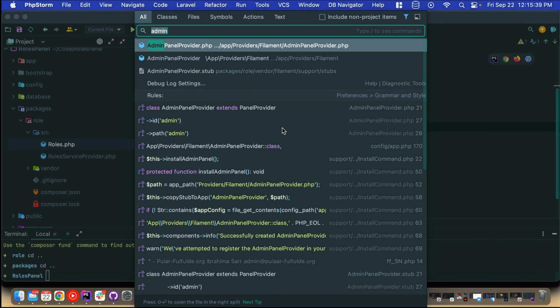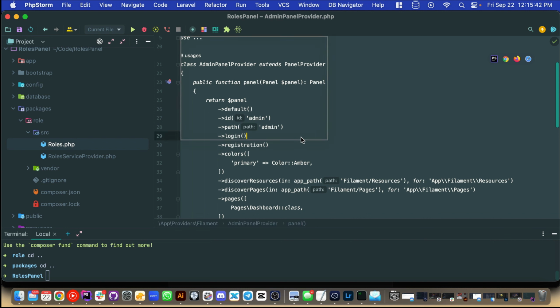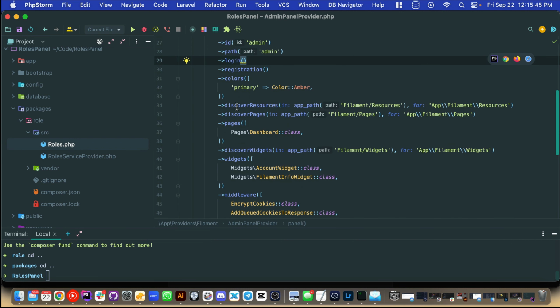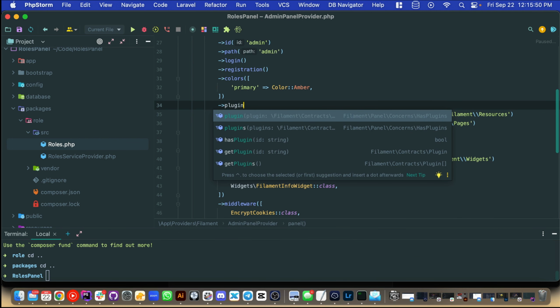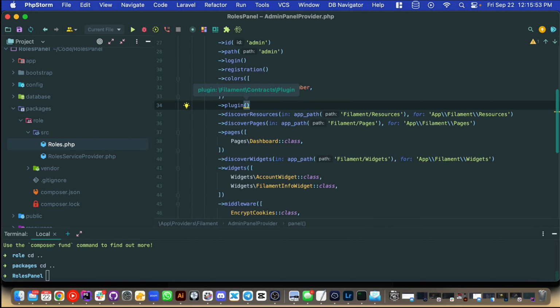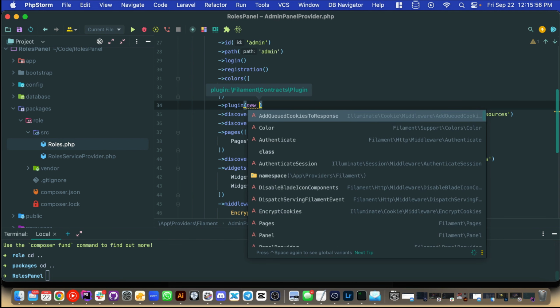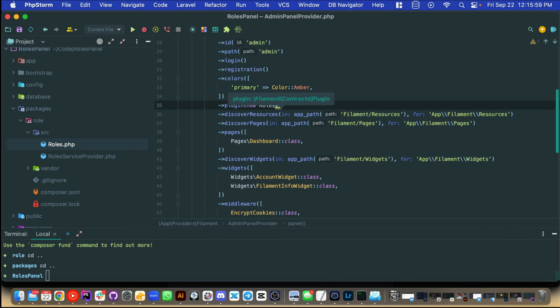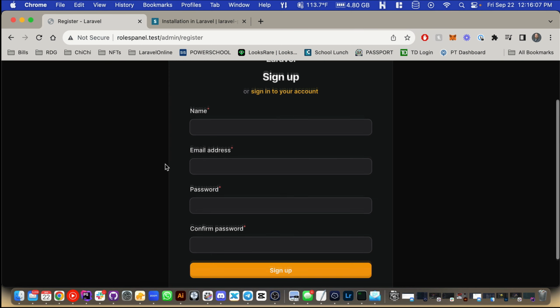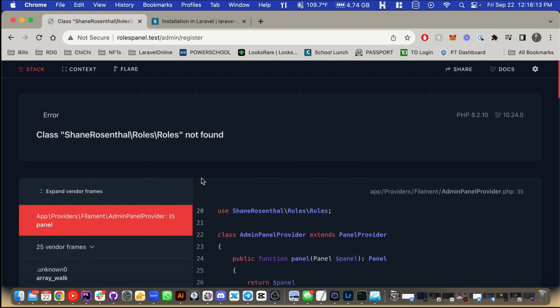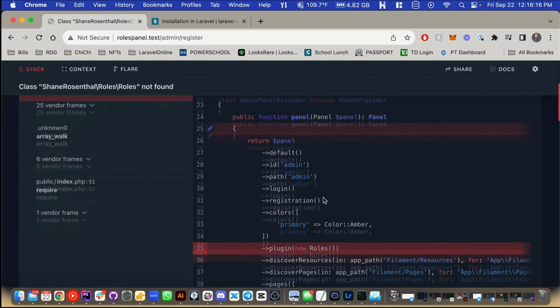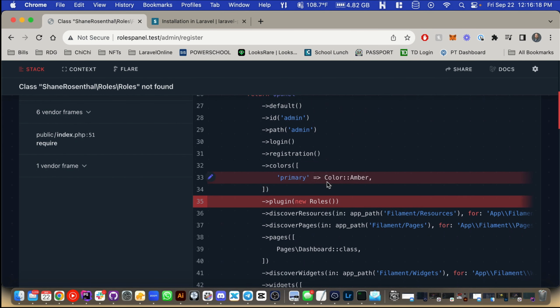So let's go to that admin panel provider. And we need to tell this panel that we have a plugin now. And we need to do it like this, plugin, and we can say new roles. Yeah. So now that we have this, we're telling it about this plugin. If I go ahead and refresh this page, nothing's gonna, oops, Shane roles not found. All right, admin panel provider, new roles.